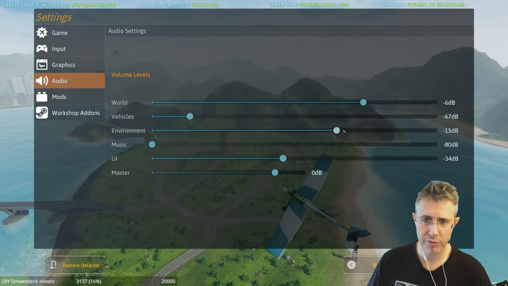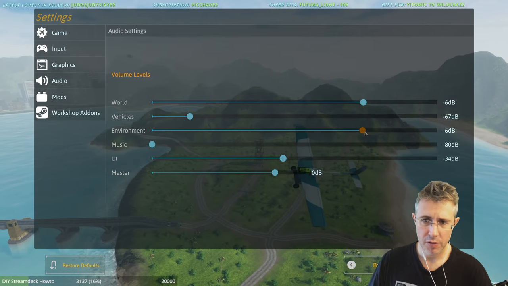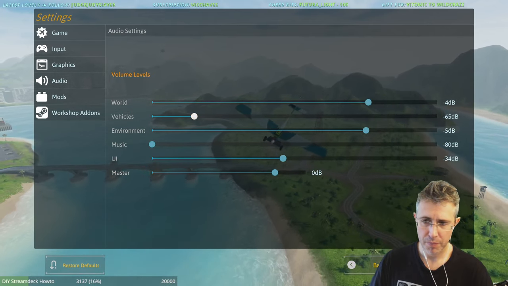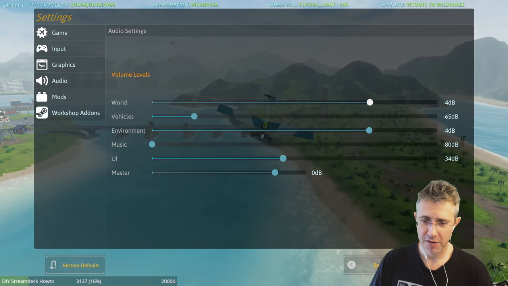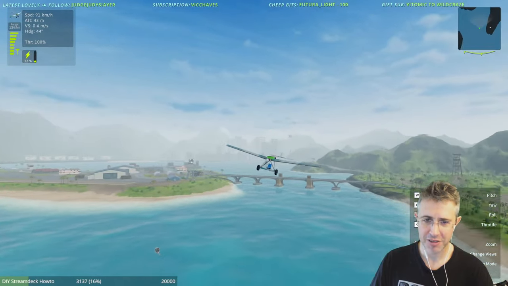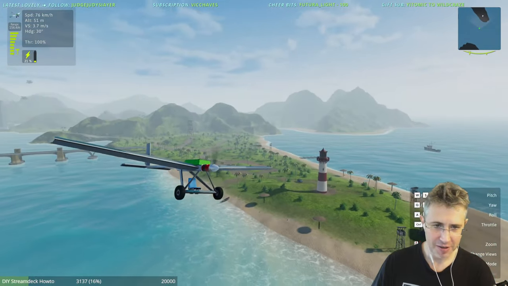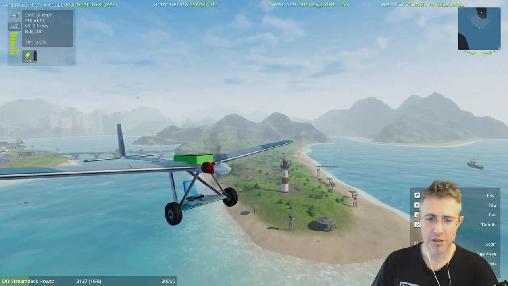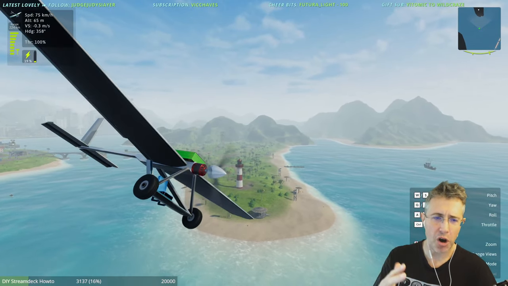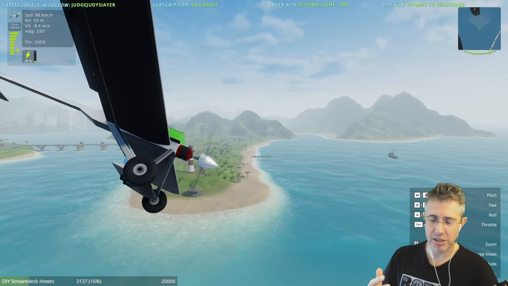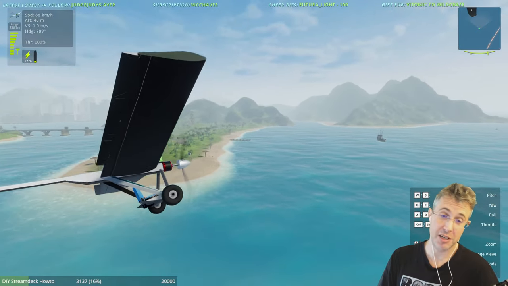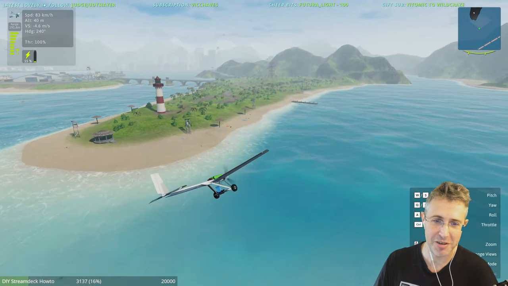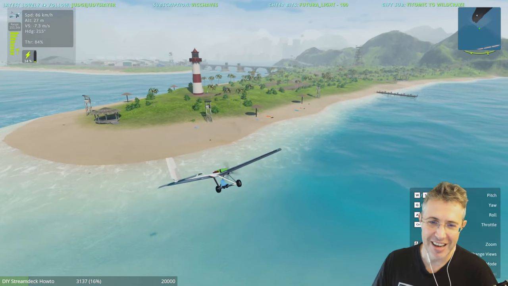Audio, let's put environment a bit higher. You can hear that wind, alright? Can you hear the wind now? Yeah. It is lovely. This is lovely because it can be calm. It can be exciting when you're dogfighting. It can be calm or crazy when you're building, depending on your ability and your mental state.